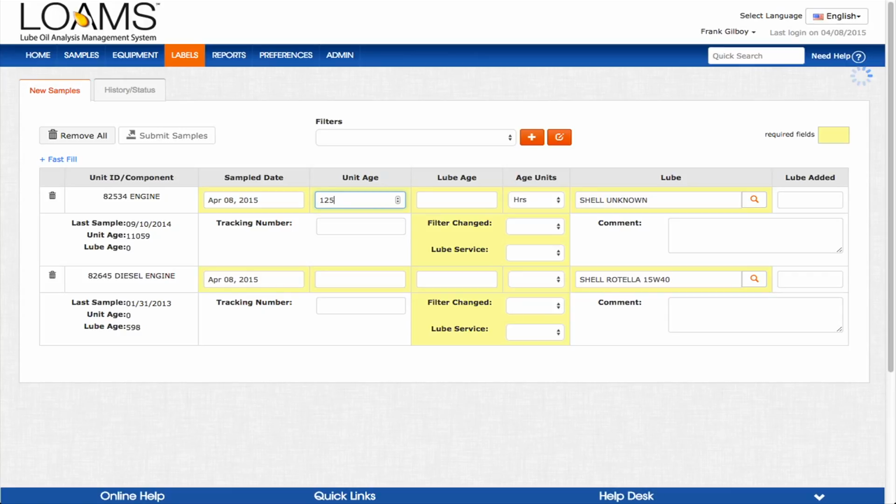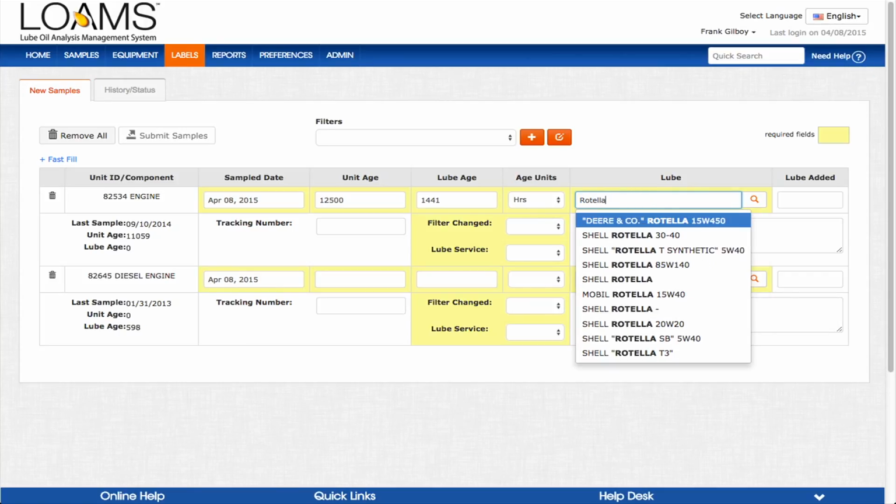Now we've entered the label wizard, where we'll fill out the fields marked in yellow that are required. Sample date is filled in for us, but we can also choose a future date. If you don't track the unit age or lube age, you can enter a 1 or 0 to let us know you simply don't track those fields. The lube age will automatically be calculated for you when applicable.